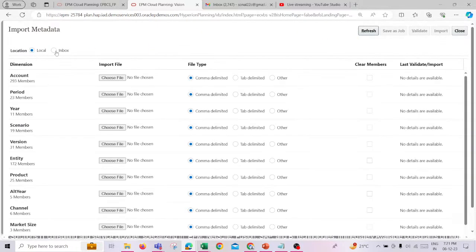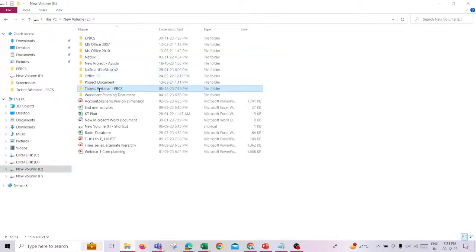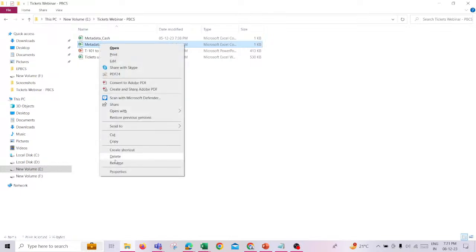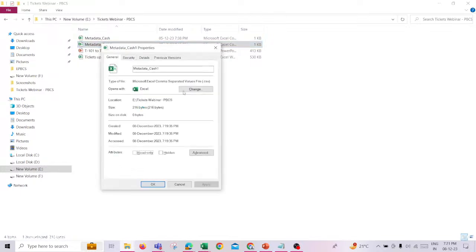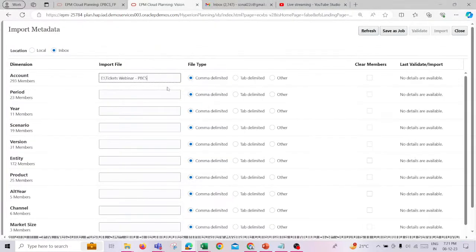Here you will select the location. The location is going to be from inbox. Choose the file location. Select the file, right click over it, select the properties. In properties you can track the location of this. There is the location. We are putting the location so that the system can understand and pick the file by its own when we are going to run the file with the help of EPM automation, where we are going to run the batch file.